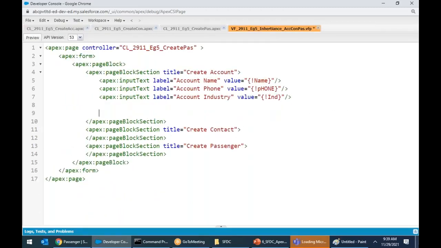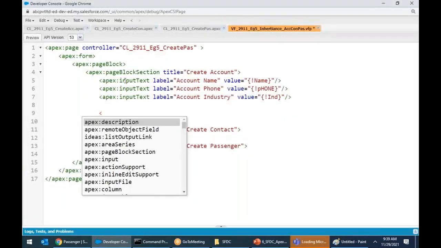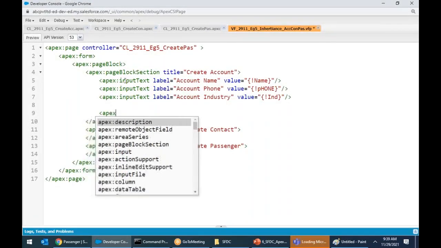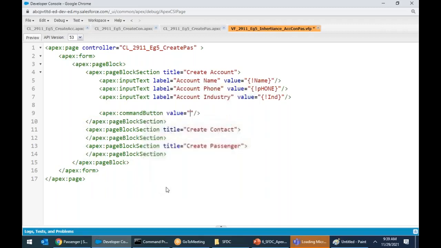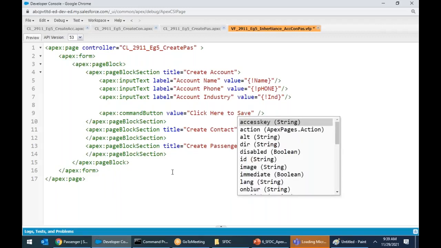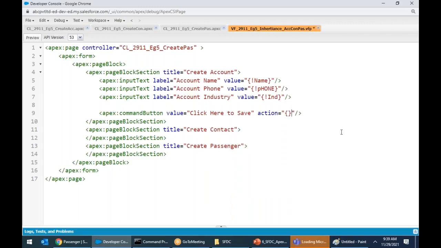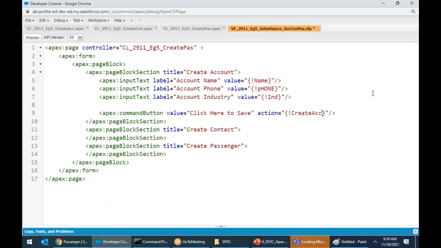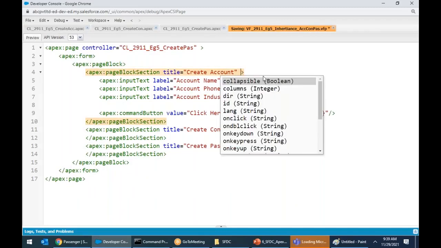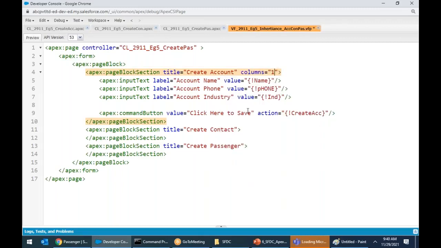Then I have to have a command button. Apex command button value equals to click here to save. Action equals to exclamation create ACC. First piece is over. Control S. I will say columns equals to 1.